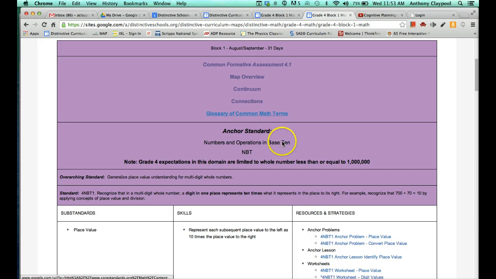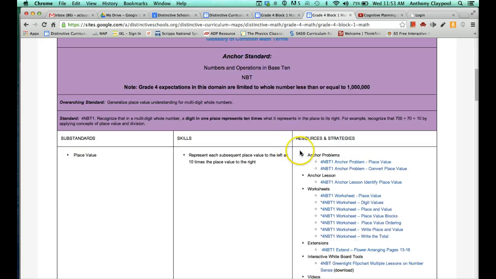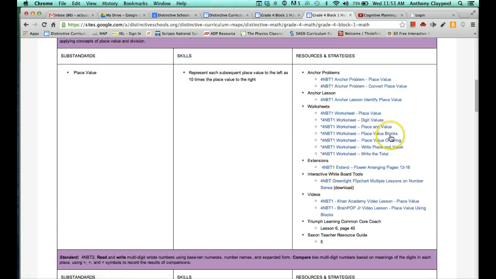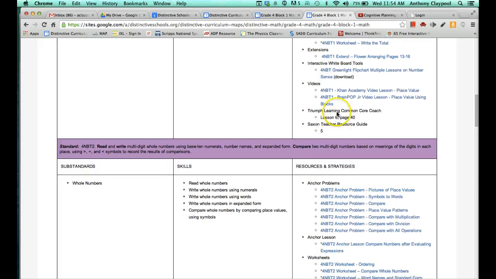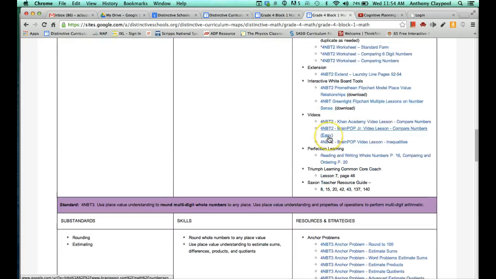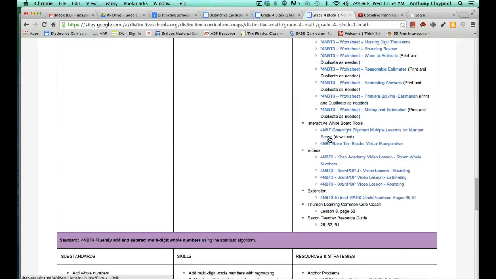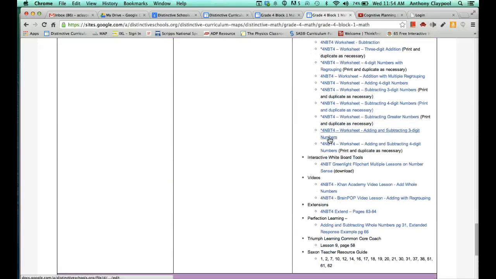And then, of course, the glossary of common math terms. You'll notice that there are a variety of different kinds of resources. There are anchor problems that you could see what kinds of problems we're looking at, anchor lessons, worksheets, extension activities, interactive whiteboard tools, videos, and then some ties into some paper curriculum that you should have in your classroom as you're teaching. That pretty much wraps up most of the anatomy of the block.